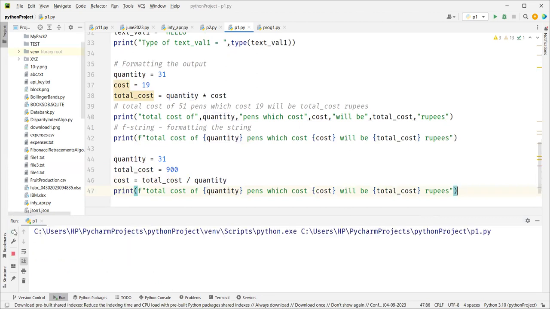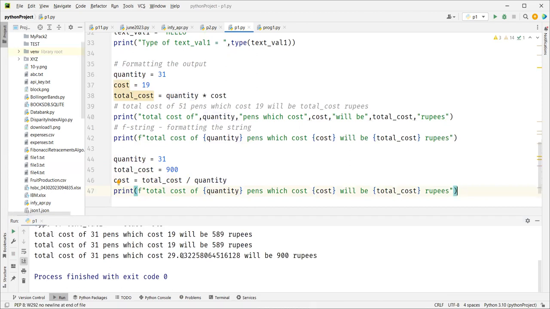Now when you run it, you see here it is 29.032258. It's giving us such a big number, because when you divide, this is what you get. But when you talk about currency, we don't go beyond 2 decimal points, right? So it needs to be formatted or modified. Cost needs to be formatted, right?